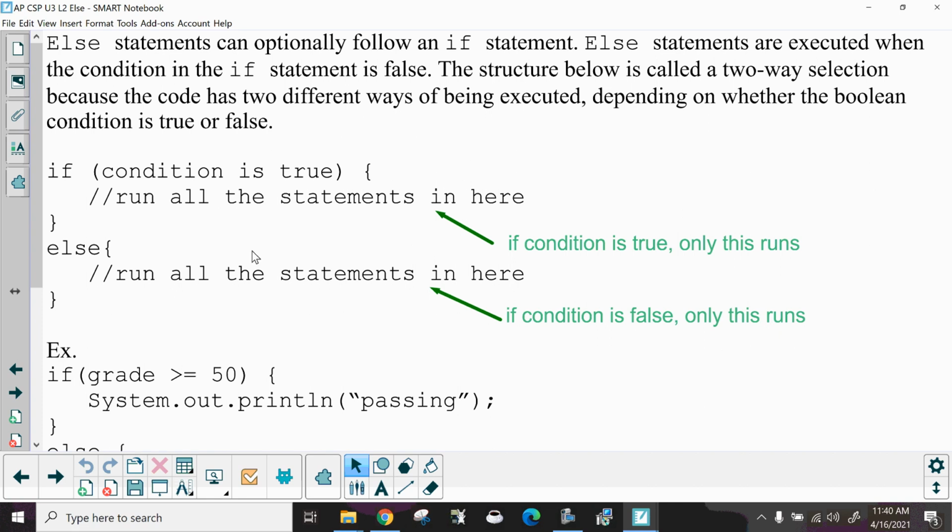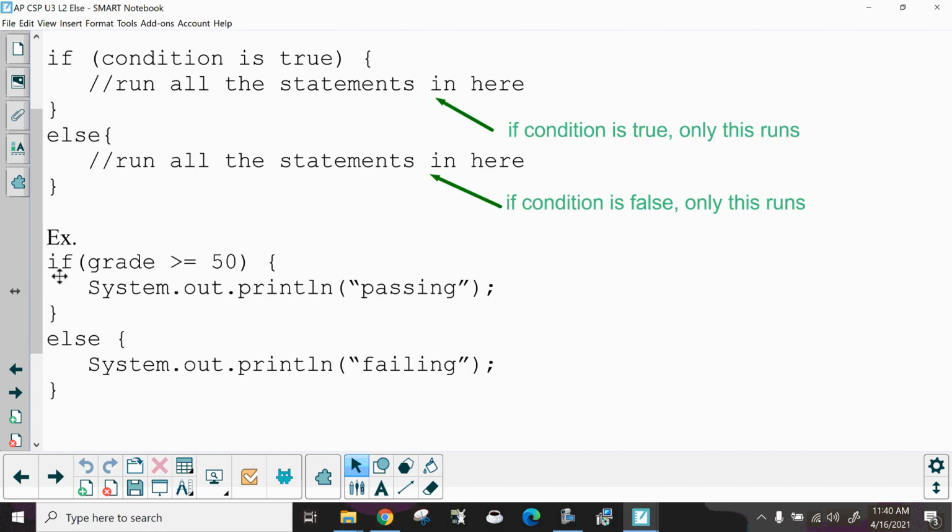If my car is broken down, I'll call an Uber. Else, I'll drive myself. Two-way, one or the other depends on the condition. Here, if your grade is greater than or equal to 50, the system will output that you are passing. Otherwise, the system is going to output that you are failing.